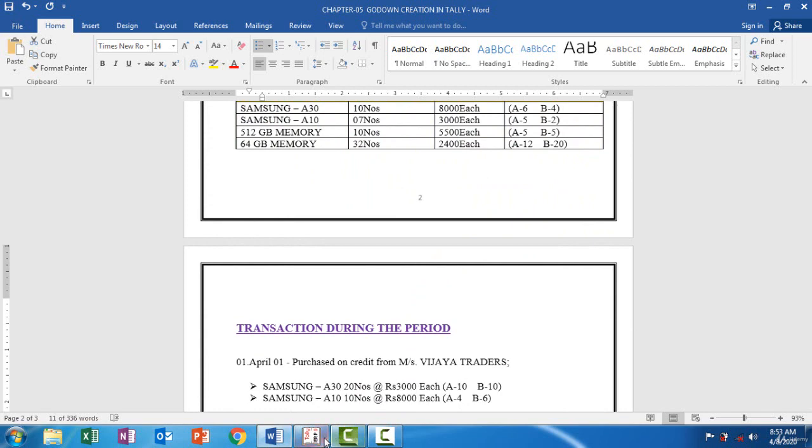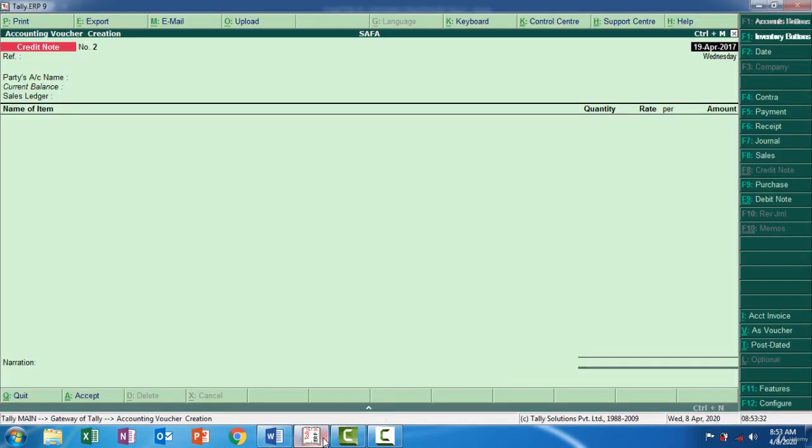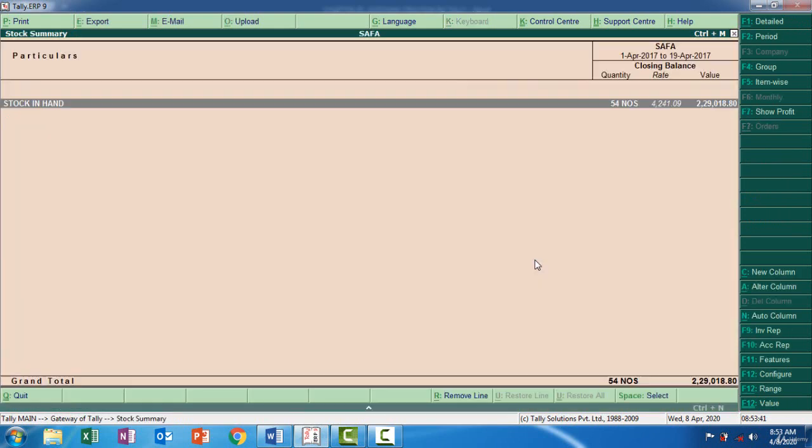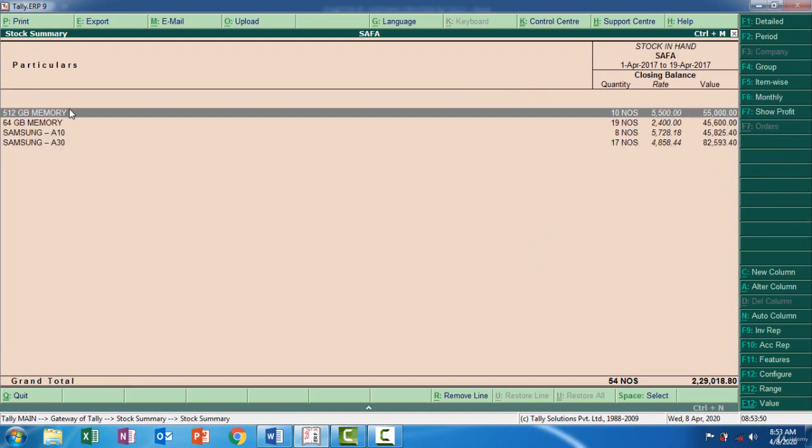If you want to get the summary of the information, first I'm going to press escape and come to the Gateway of Tally, and you can see here the report. You can see the stock summary. If you click that, the primary stock group will appear, and if you want to know the stock items, double click. You can see every item's quantity, rate and values, and the total values as well.